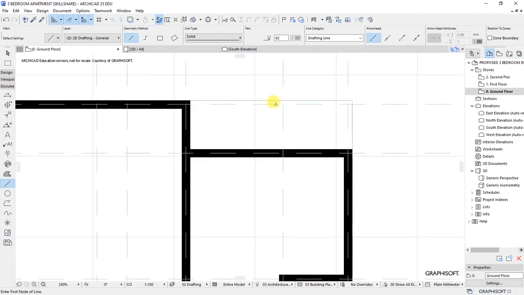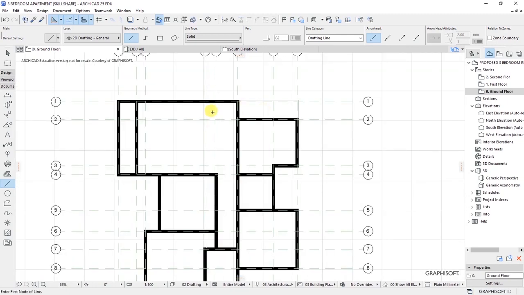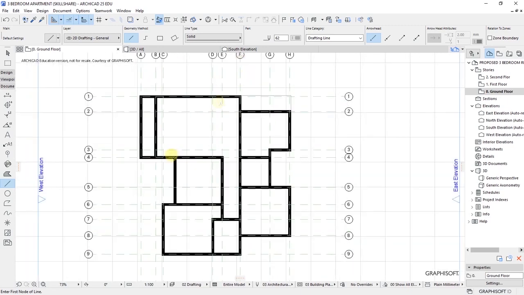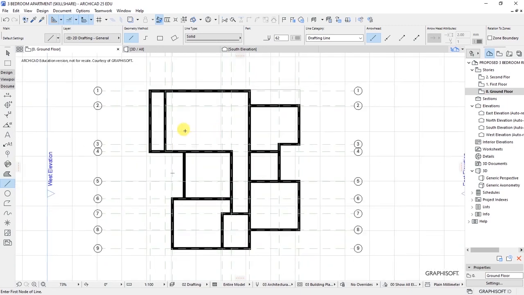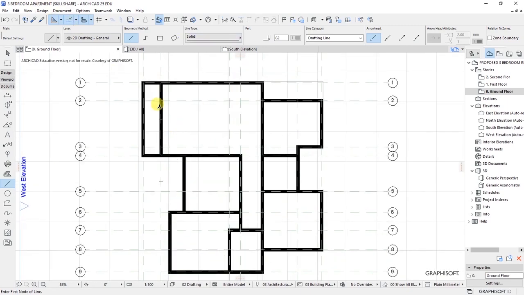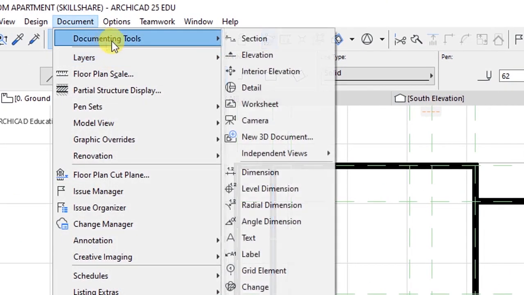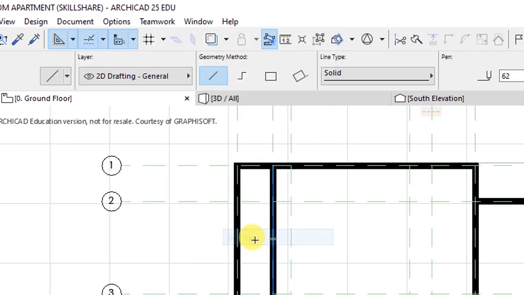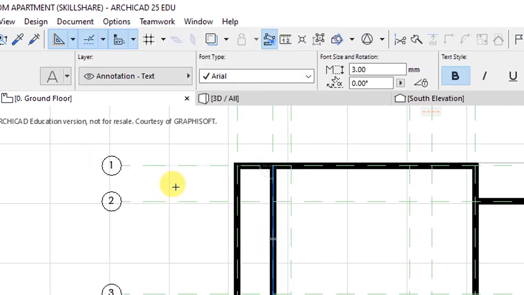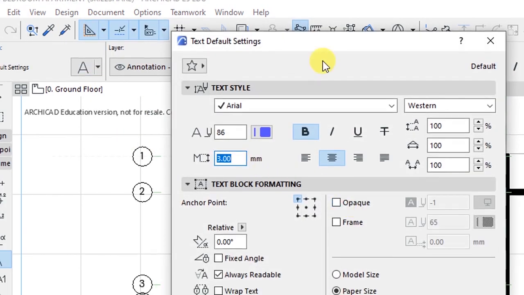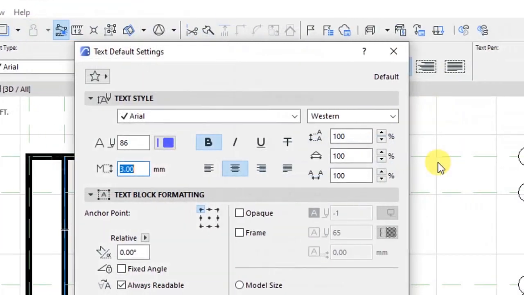So this part is going to form the entry to the building. We'll do room tags by using the simple text tool, which is accessible under documenting tools. I'll go to documenting tools and look for the text tool, select it, then click on the settings dialog for the text tool. You have the text default settings opening as that.